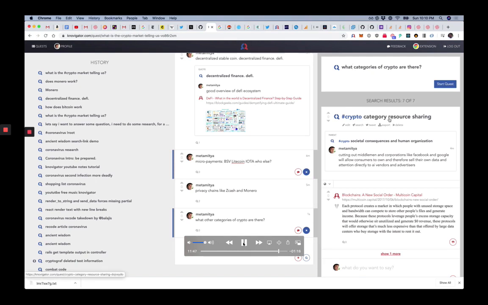Resource sharing. So you can see, this is interesting. I'm doing some research in the "What is the crypto market telling us?" quest, and one of the things that I want to answer is what other categories of crypto are there? And when I typed that in, I actually got, this looks like a bug, this shouldn't be here, but I'm branching off "What other categories of crypto are there?" and I actually got an answer from my existing knowledge base.